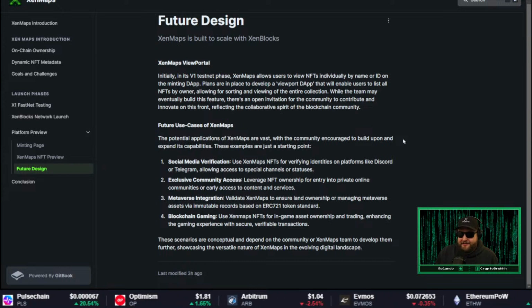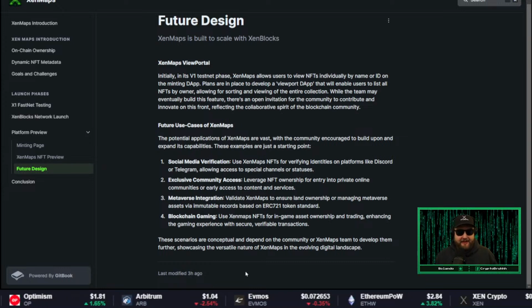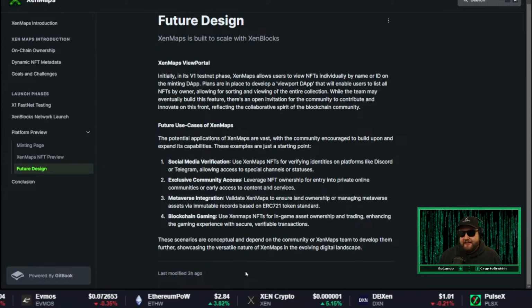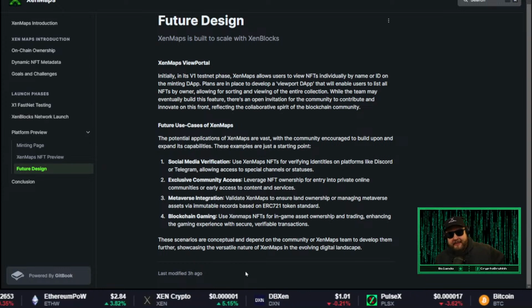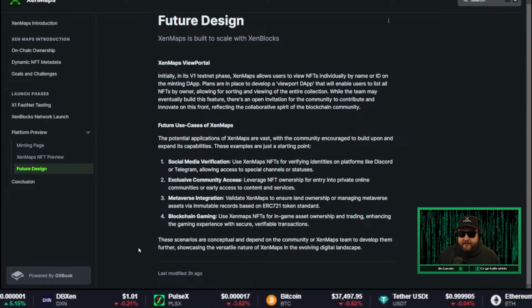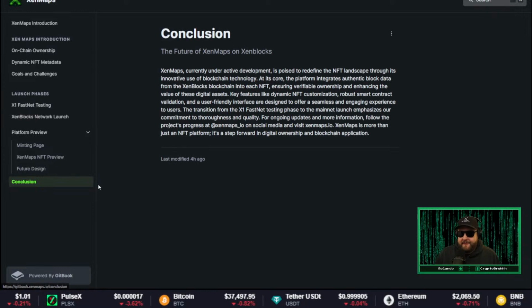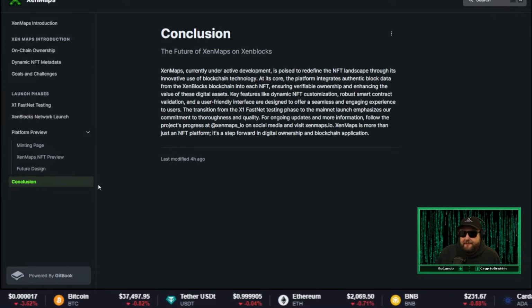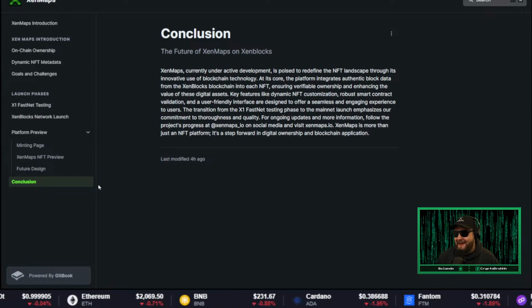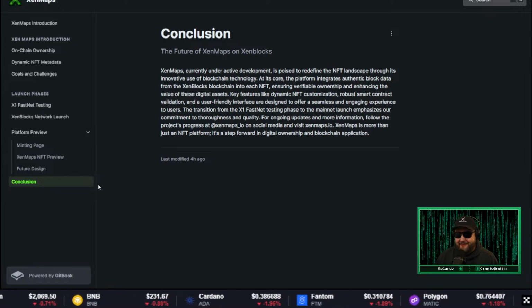Same with Bitmaps. You know, there's Bitmap Valley. I want to see a Xenmap Valley and a Xenmap metaverse that someone builds using Xenmaps, just like they built using Bitmaps. And the key is going to be building Xenmaps in a way that allows that scalability. So it's currently under active development, poised to redefine the NFT landscape. But yeah, I'm really excited.